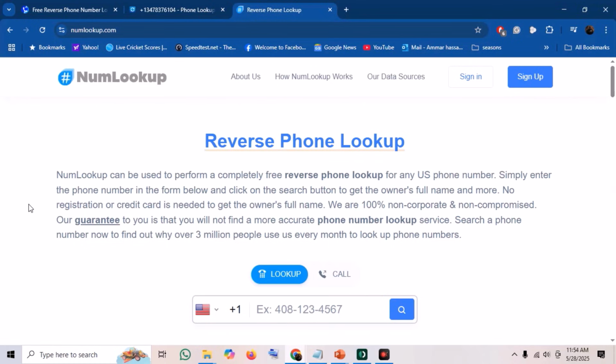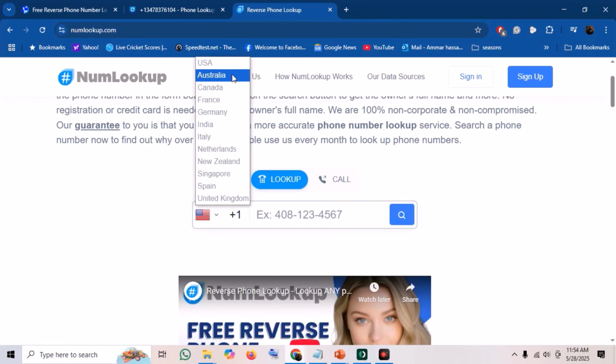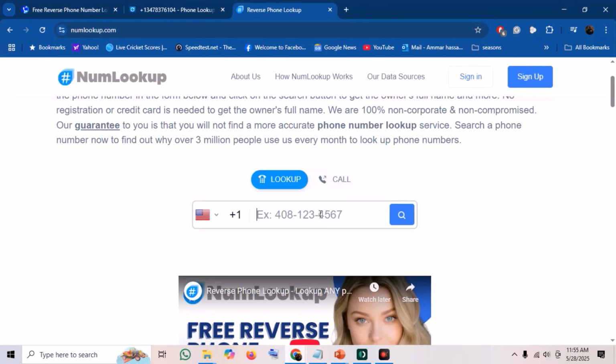Let's try one more, NumLookup. It's known for having limited country coverage, so this time we'll use our US number.